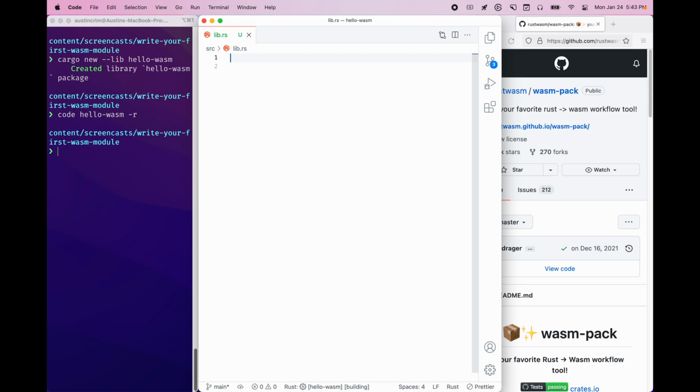Now in our main lib.rs, we're going to start out with a use statement here. We're going to pull in the wasm_bindgen prelude, which is going to get wasm-bindgen set up for us. We're going to just pull in everything there. And next, we can start with our hello world function. So wasm-bindgen uses a procedural macro to get our function set up. If you don't know what that means, that's totally fine.